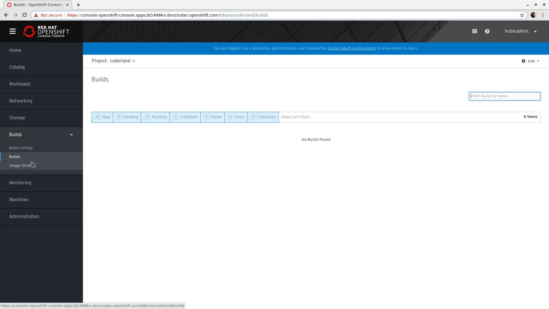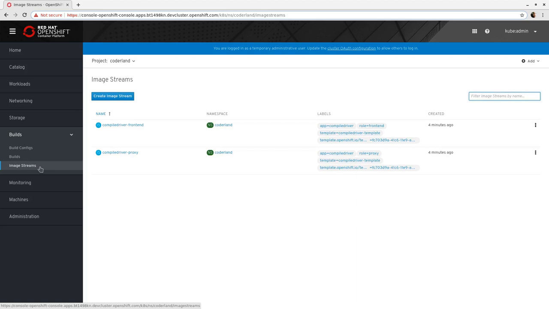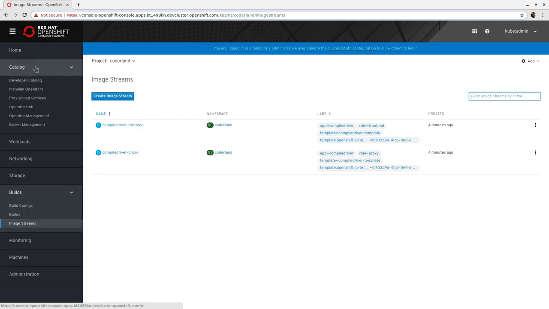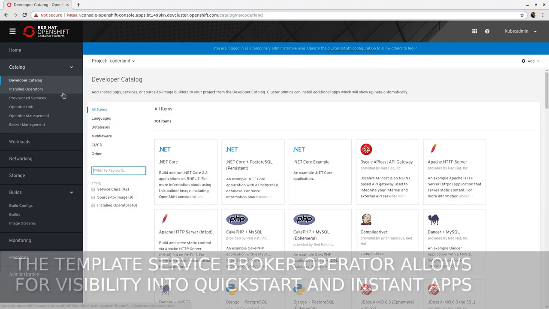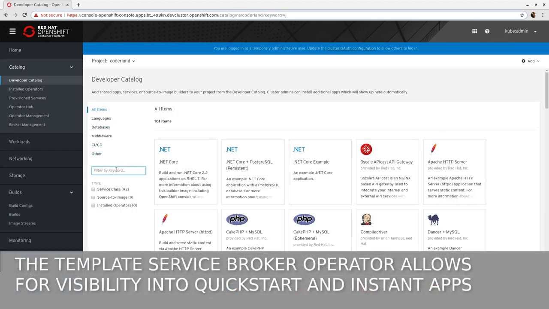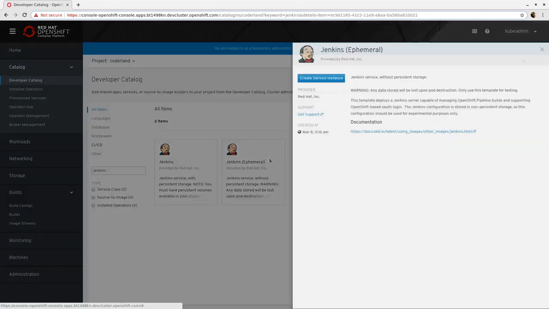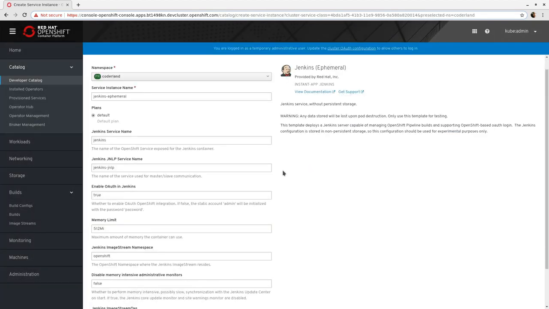An image stream contains a container image. Once the builds in our pipeline complete, they get pushed to that image stream. Our build configuration will use a Jenkins pipeline. In order to use the pipeline, we first need to deploy Jenkins. Head to the developer catalog to deploy the Jenkins service. We will deploy Jenkins Ephemeral.